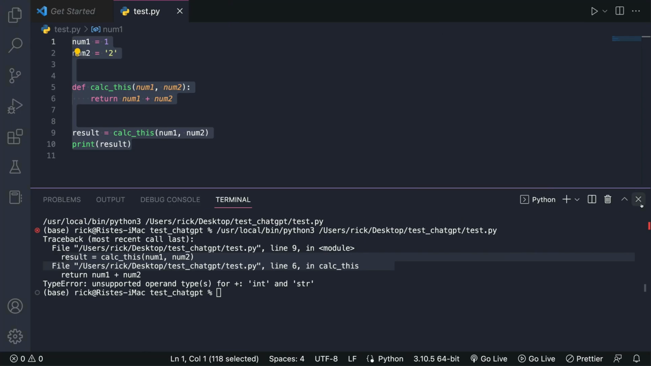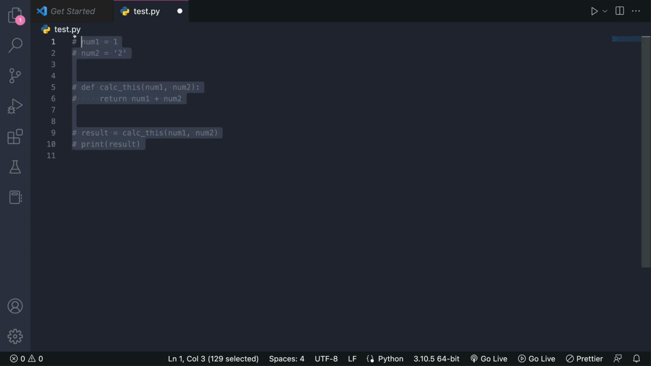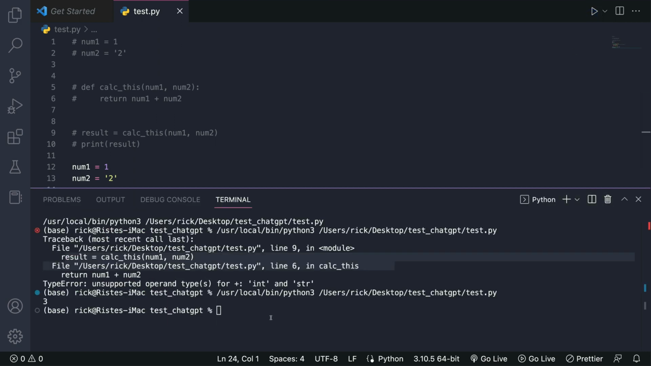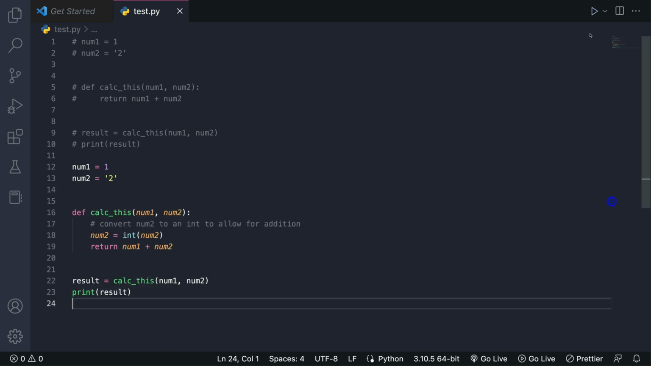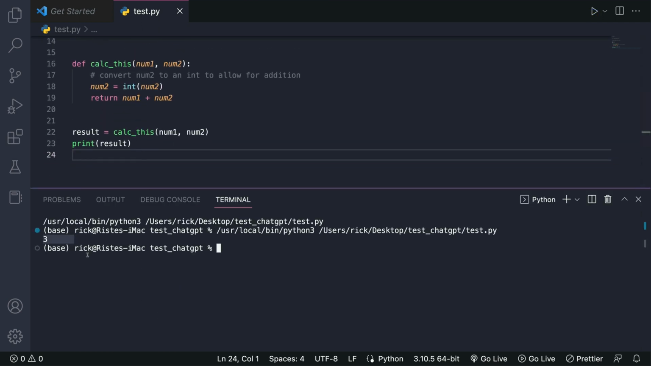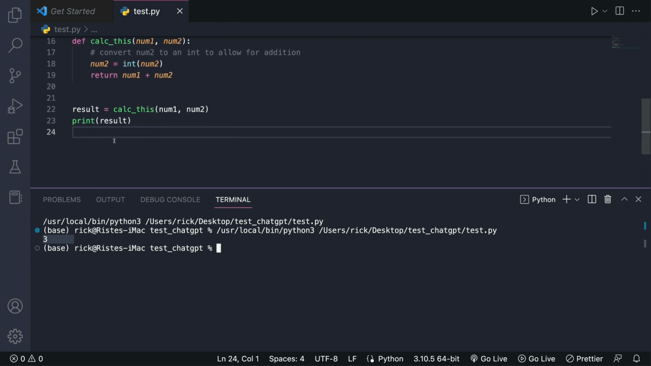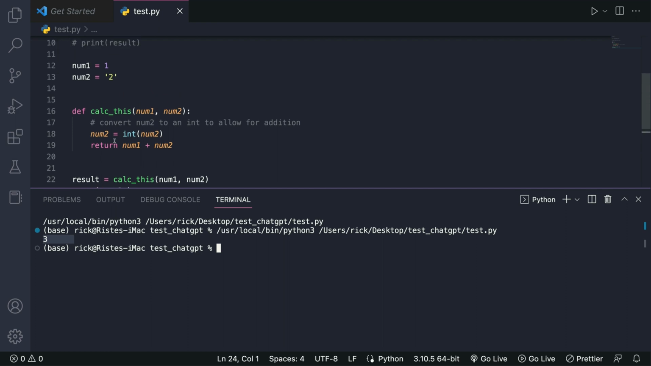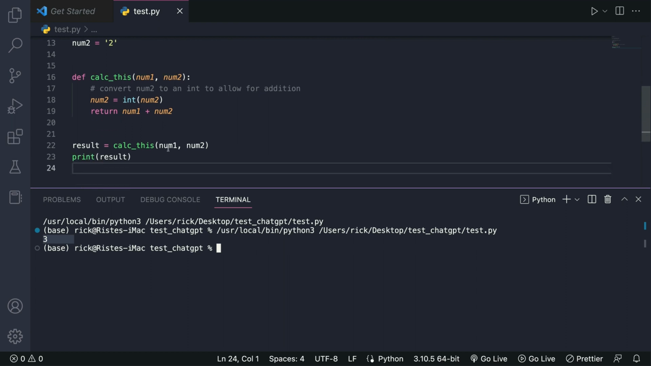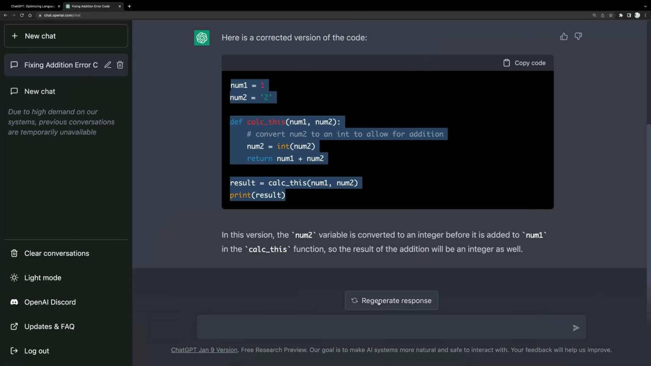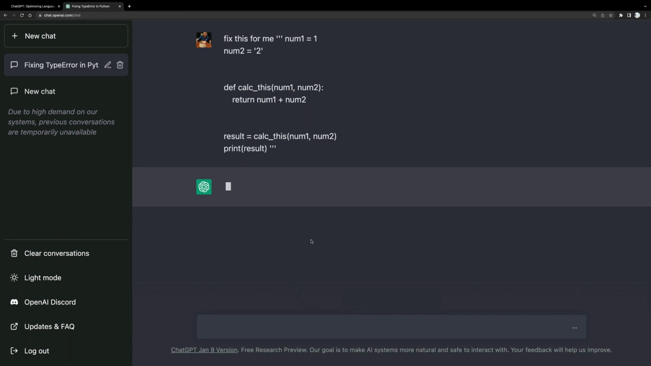So let's copy this one. I'm going to comment out the old buggy code and paste the new one, right? And let's run it. The result is there, but I'm just going to clean the mess. There you go. I have the correct result now. 1 plus 2 should be 3. How cool is this? Now you know how to use ChatGPT to fix your bugs. And it can do a lot more, right?